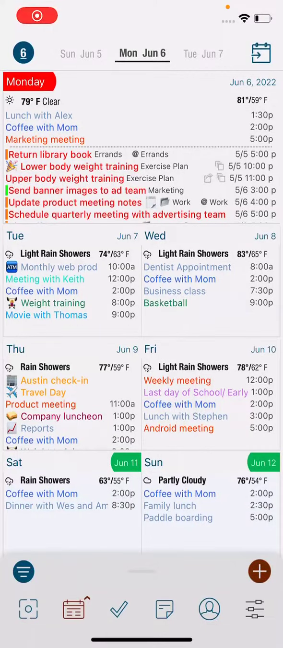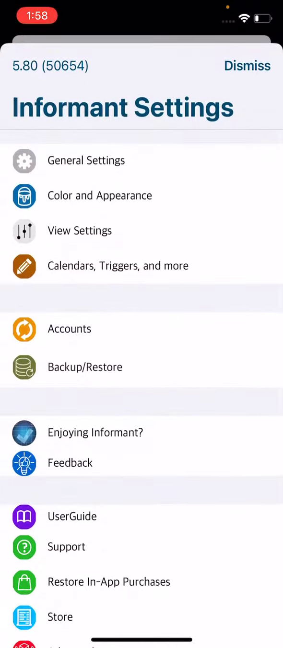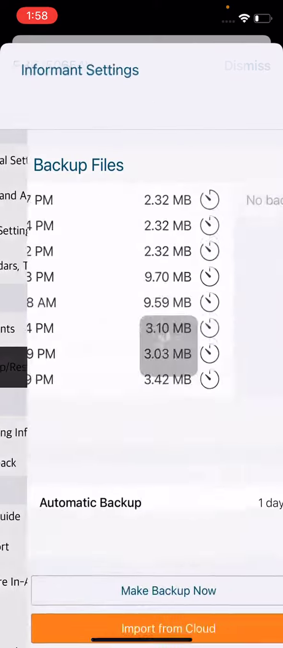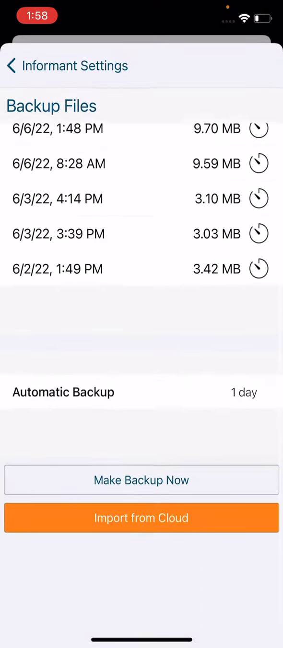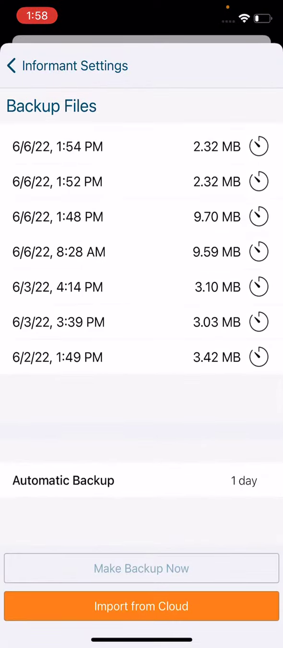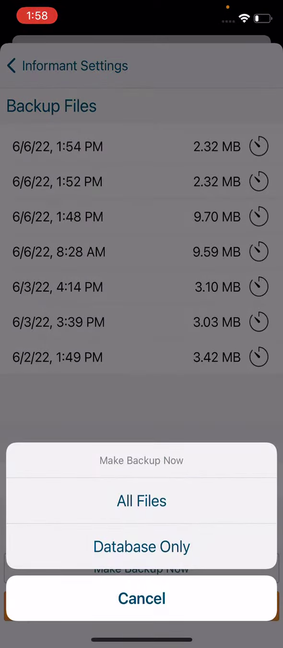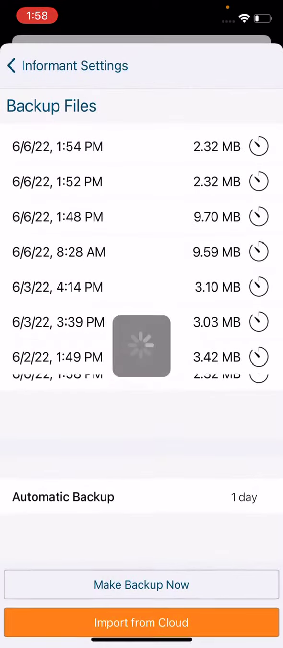In order to access your Informant backups, either to restore a backup or make a new backup, you'll go into your Informant settings. You'll tap on Backup Restore, and this will bring up a list of all of your backup files. To make a new backup file, you'll select Backup Now, and you can choose to backup all of your files or only the database.